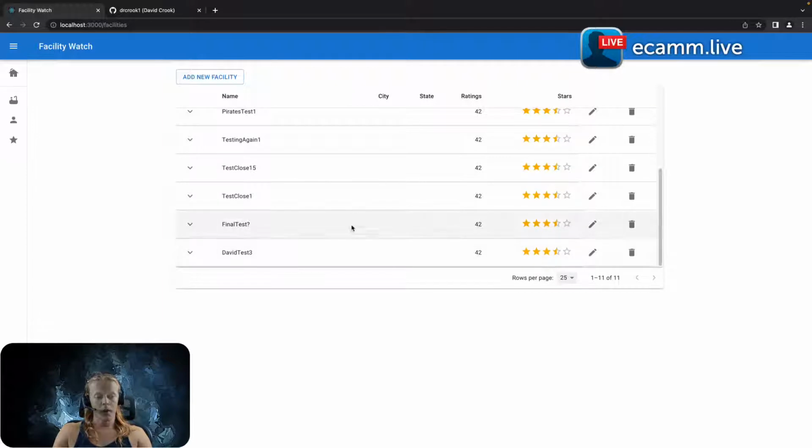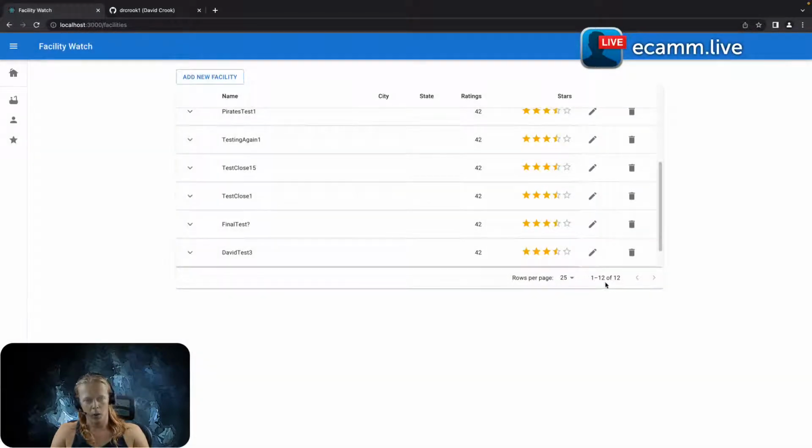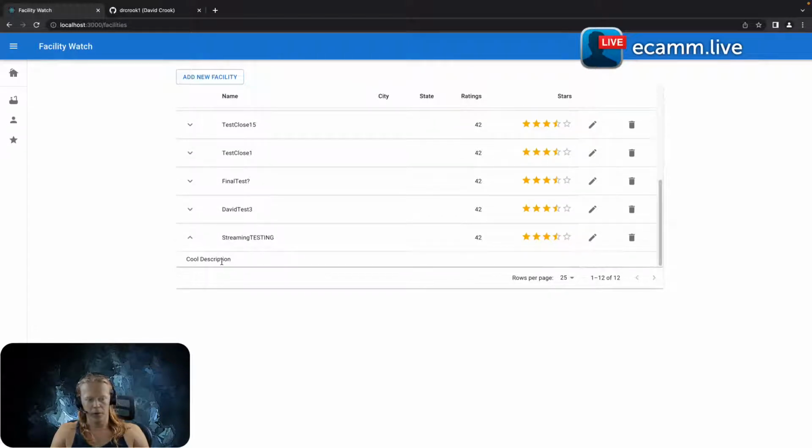So let's go ahead and add something real quick. So we've got a button. With this button, you can add things. So we'll do streaming testing and cool description, right? So let's go ahead and submit this. Watch this. This 11 down here is going to go to 12 immediately. Submit, 12, right? And we've got our streaming testing, and it's got some cool description underneath it.